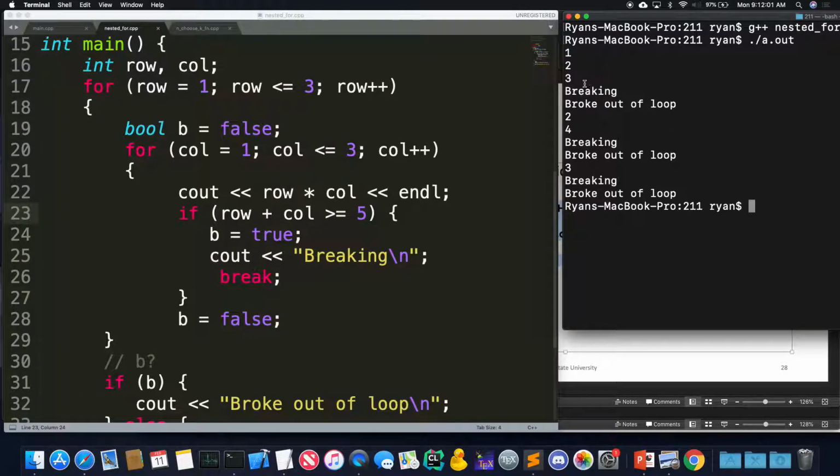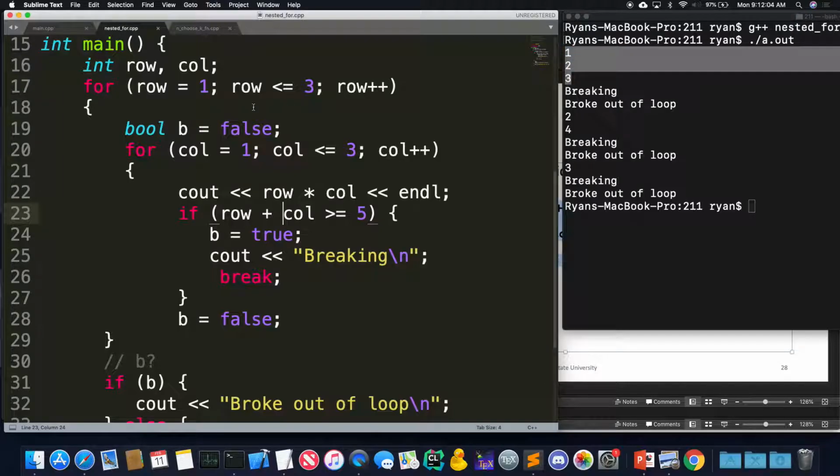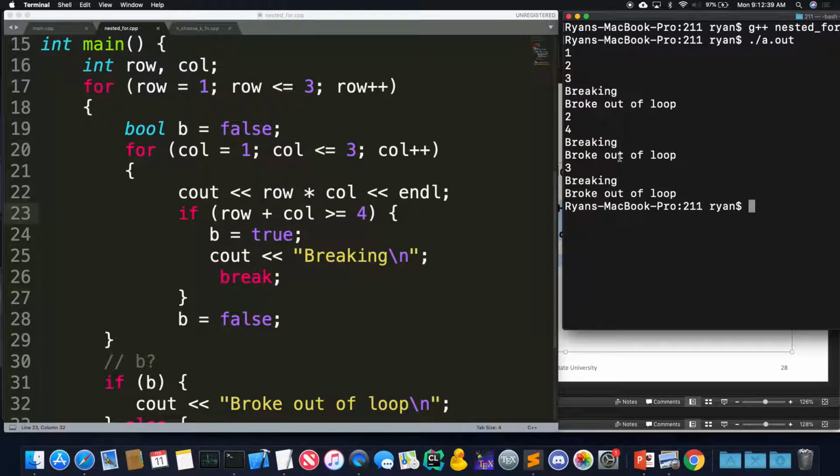Yeah, so let's think. It happened after these first 3. What is the value of row on the first iteration of the outer loop? 1. What is the value of col in the 3 iterations of the inner loop? 1, 2, and 3. Are any of those combinations with 1 at least 5? No. So that's why the if statement actually never became true. Whereas if I put 4 here, it always is true at some point. There's 1 and 3, it'll work. So that's why the example worked here.